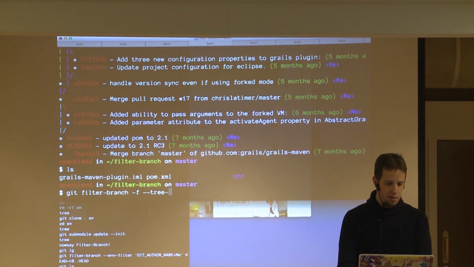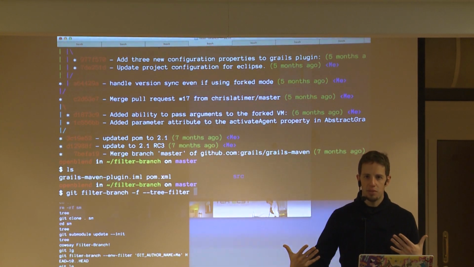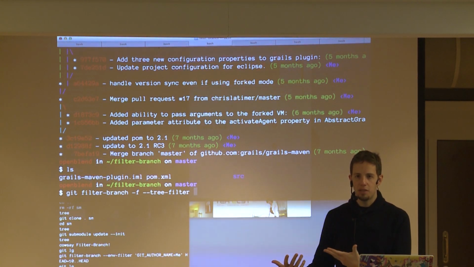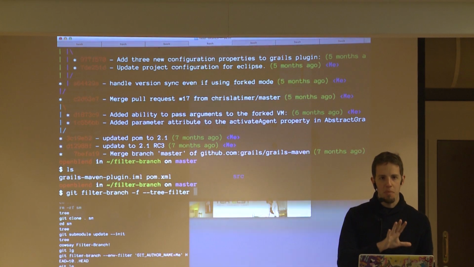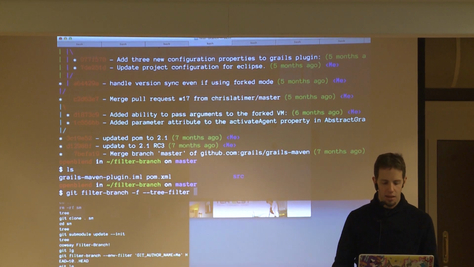that filters the tree. And actually what tree filter means is that for every commit in the history, it's going to check this thing out and then run a command of my choice and then make a commit with the working directory as it exists.